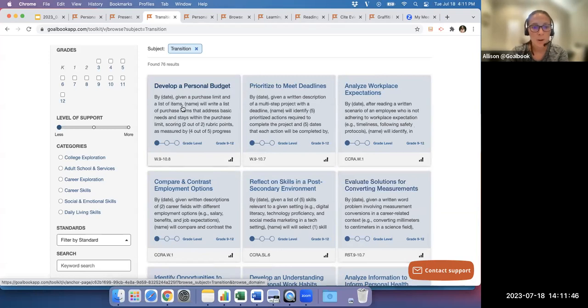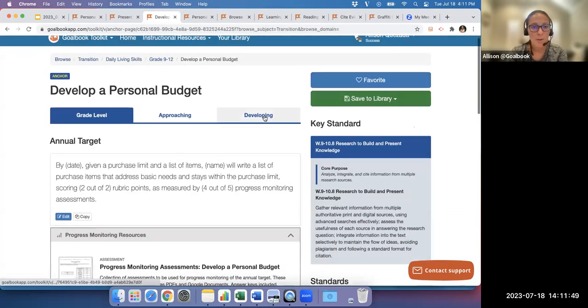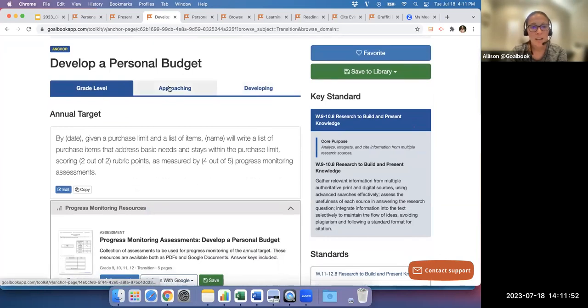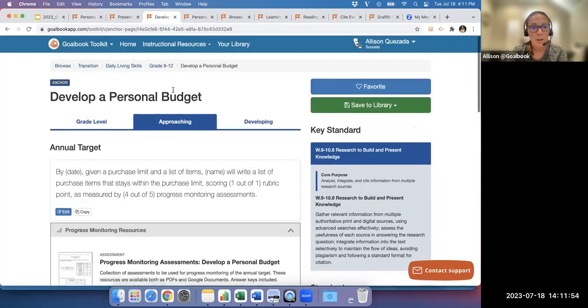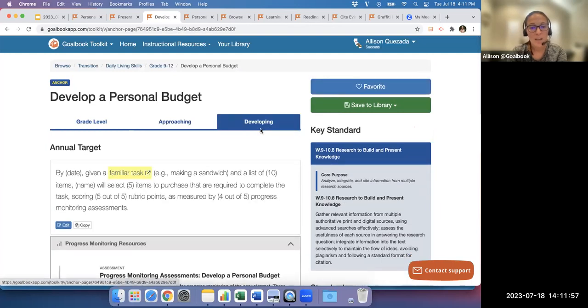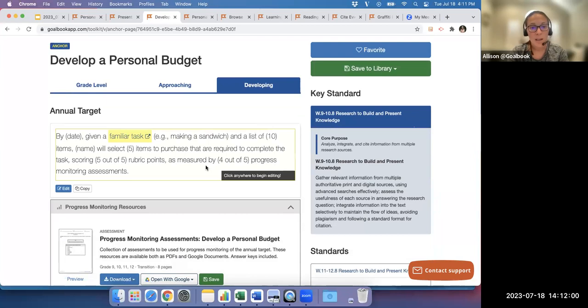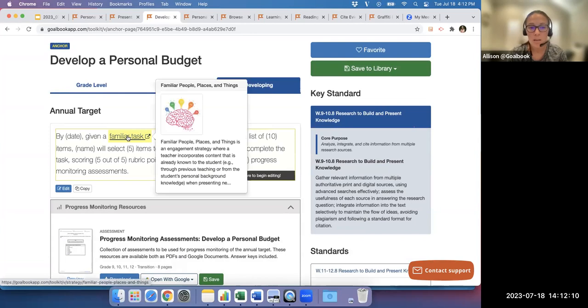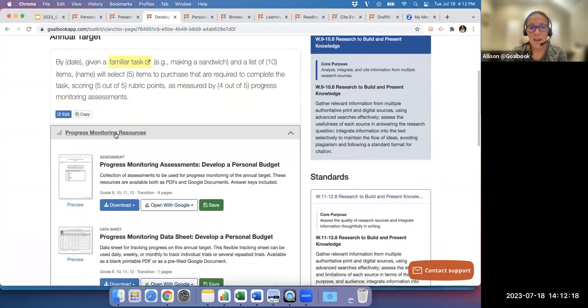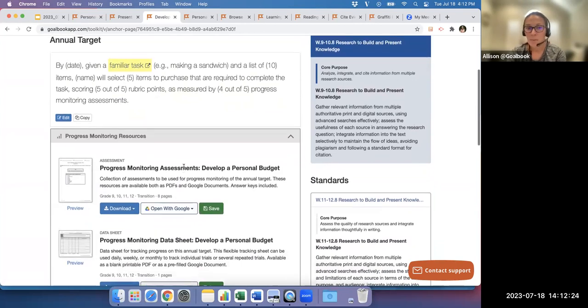I'm going to select this one first, developing a personal budget. You will see that I can toggle between grade level, approaching, and developing. I will get an annual goal. There are several areas with parentheses within this editable text box that I will want to personalize for my student. I also see that there is a highlighted strategy that is suggested here within the goal. And then just below that, you'll see progress monitoring resources and a data collection sheet.